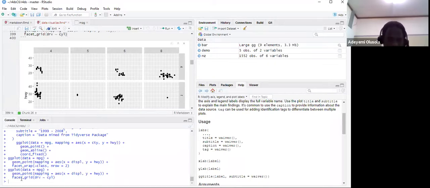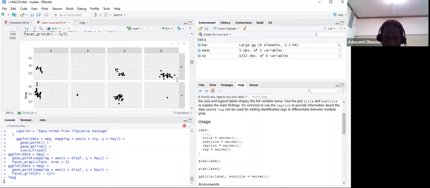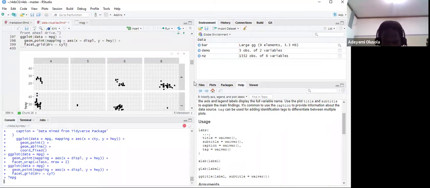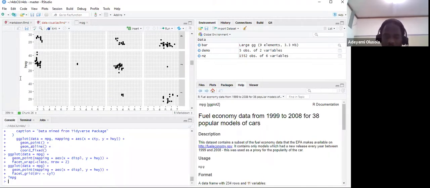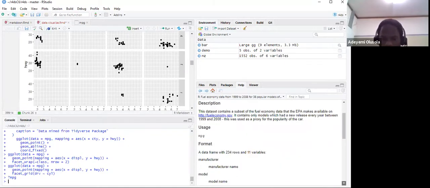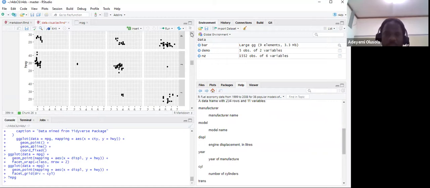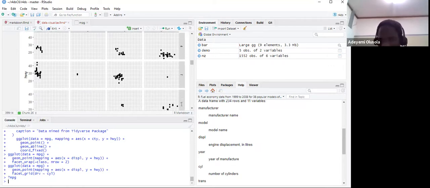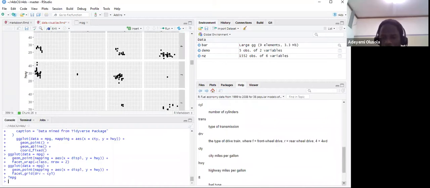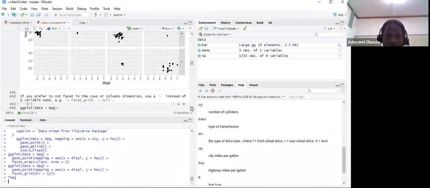I can't remember what this is immediately. Okay, we see the CYL, which stands for, okay, it's going to bring it up now. And then we see the displacement, and then the highway miles per gallon. So CYL is the number of cylinders: 4, 5, 6, 7, 8 on this axis, and then we have the drive here on my right-hand side. Then to the left we have the HWY. HWY is the highway miles per gallon, and then here we have the displacement.